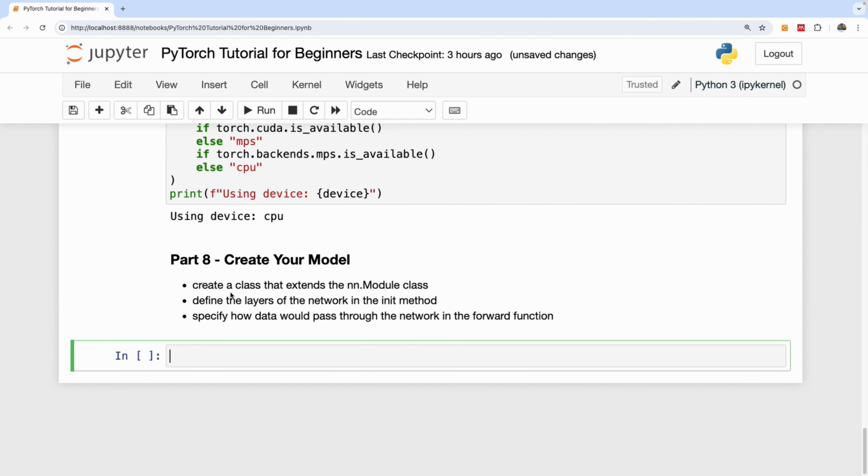And there are 3 steps to follow. We are going to create a class that extends the nn.Module class. We are going to define the layers of this network in the init method. We are going to specify how data will pass through this network in the forward function. So let's go ahead to create this model now. So I'm going to do it step by step, and I'm going to be explaining to you as I go.